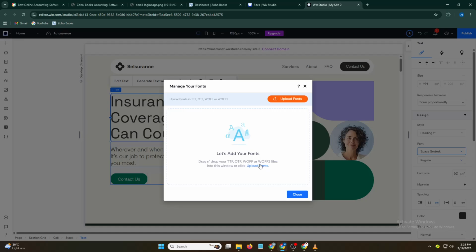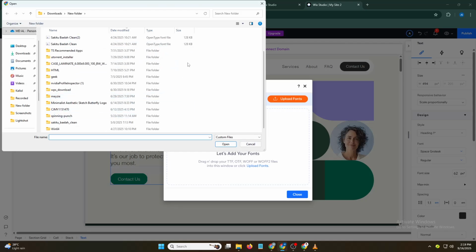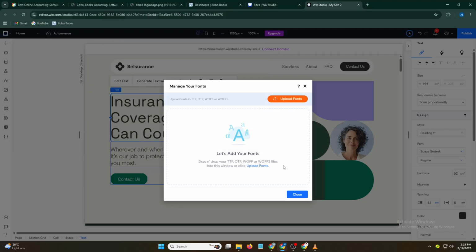Once uploaded, your custom font will appear in the font list. Simply select it, and your chosen text will immediately reflect the new style. And that's it. You've successfully uploaded and applied a custom font to your Wix Studio website. And there you have it, a complete guide to uploading custom fonts in Wix Studio. Now your website can truly reflect your unique style.